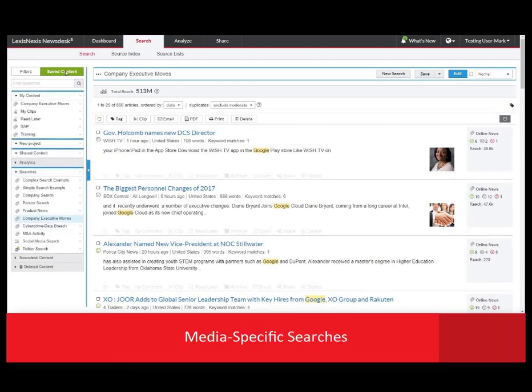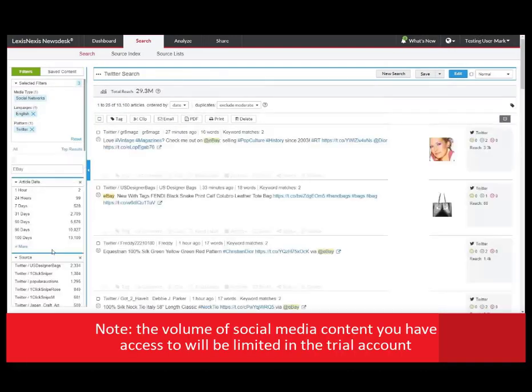For the final 2 searches, we are looking at specific types of media content. The first search is looking across all the social media content within Newsdesk, while the second search is specific to looking only at Twitter content. Clicking on this search will show that it has been pre-configured to look at eBay mentions across the slice of Twitter content that this trial account has access to. Simply replace eBay with some other term to refine this search.